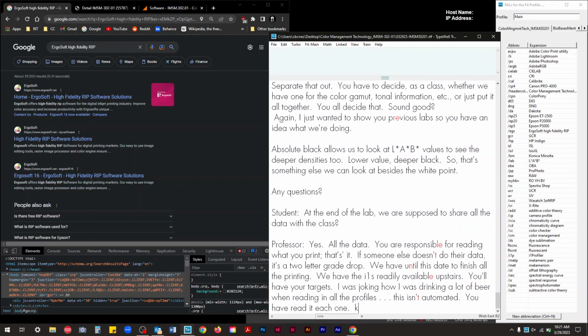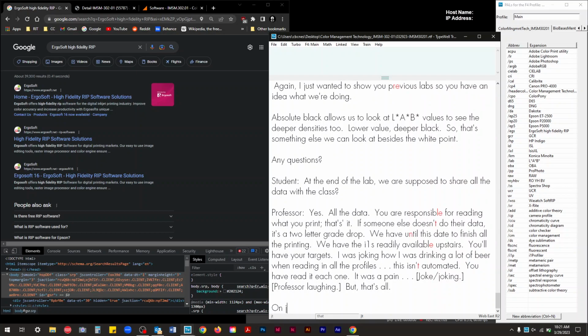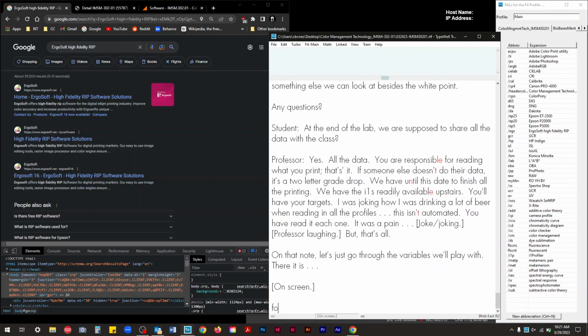So, on that note, let's just go through those variables we're going to play with. For the Epson machines, this will simply be an 8.5 by 11 sheet. The file will be in Adobe RGB. Right now it's currently Lab color, but we're going to convert it to Adobe RGB. That's how it'll be provided to you upon my courses.